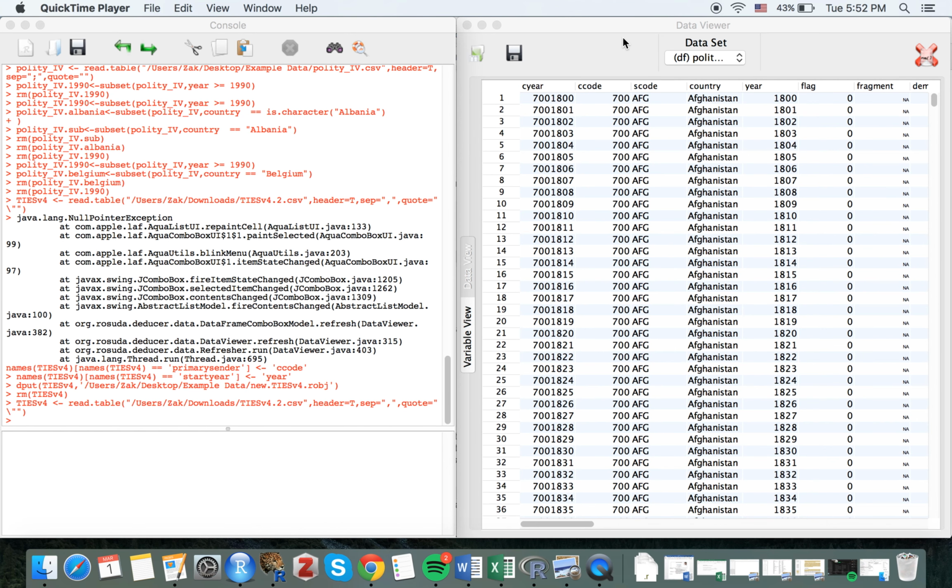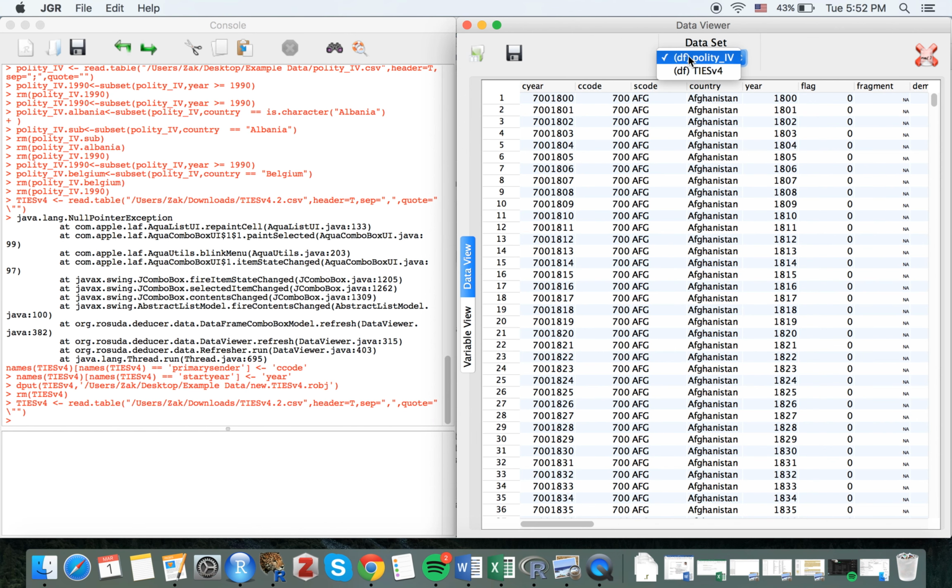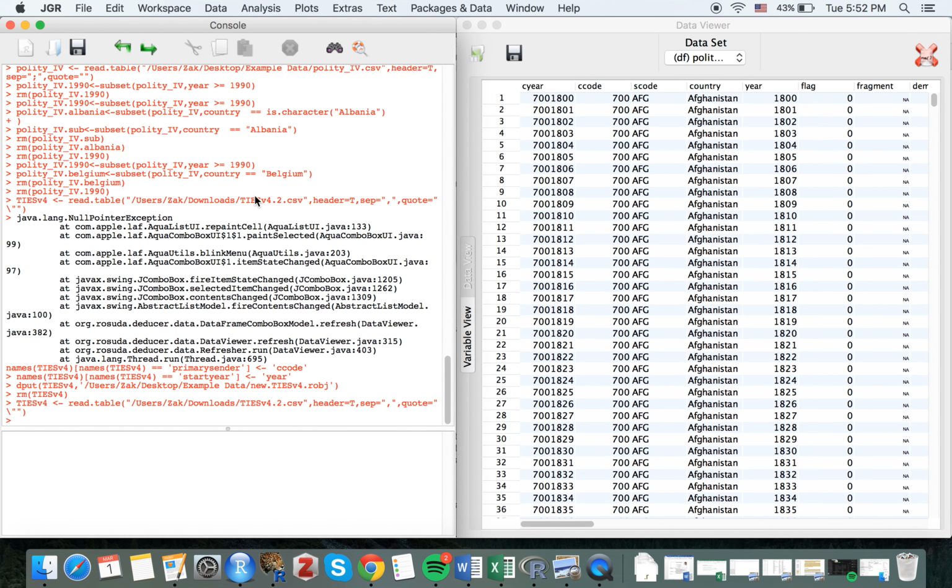I'm going to show you how you can merge data sets. So I've got two data sets here, Polity 4, which is basically measures of democracy, and I've got TIES, which is about implementing sanctions. So I've got data in both these data sets, but I need them in one data set so I can start running regressions or making nice pretty graphs, something like that.